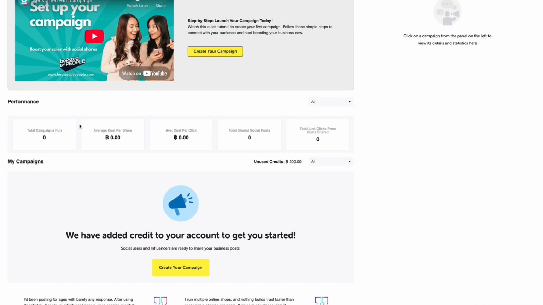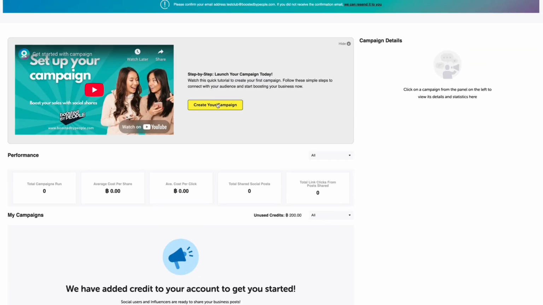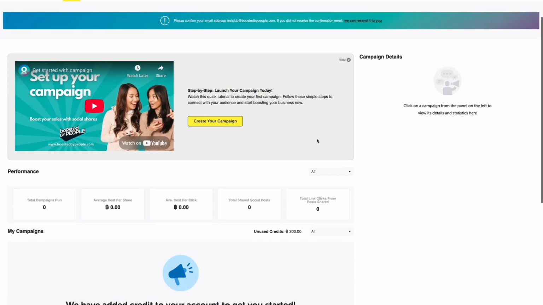So from total campaigns you ever run, the average cost per share, the average cost per click from all the campaigns that have been shared. And that can be web or social, the total shared social posts ever, and then the total link clicks from posts that you've had shared. You can also break this down into influencers and pages or social users. So there's two types of campaigns that you can run. That will be explained in a little bit.